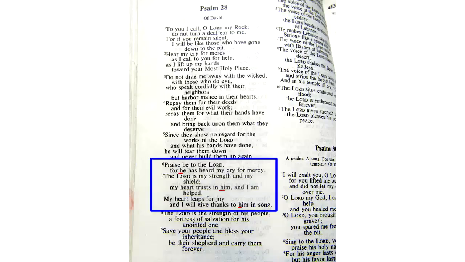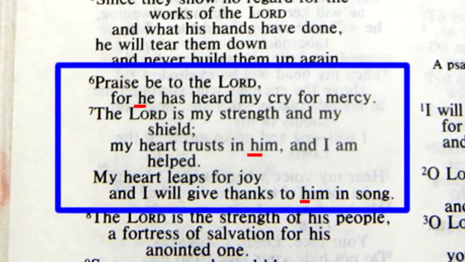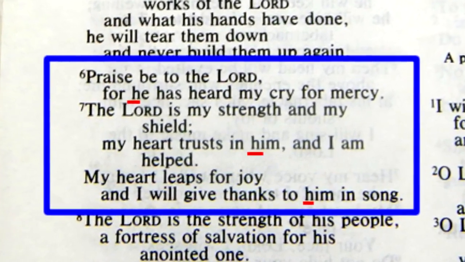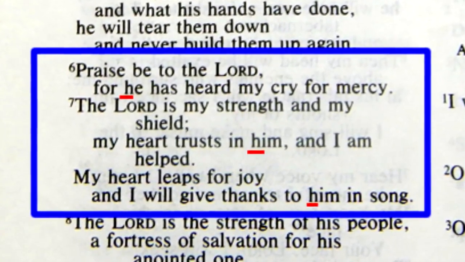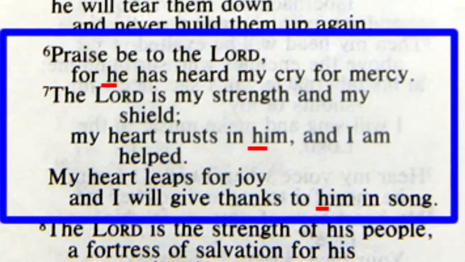Now let's take a real quick look in the Standard Bible. "Praise be to the Lord, for he has heard my cry for mercy. The Lord is my strength and my shield. My heart trusts in him, and I am helped. My heart leaps for joy, and I will give thanks to him in song." And if you notice, the translators opted not to capitalize him in reference to God. Again, no right or wrong. It's just what works best for you. And now when you come across those differences, you understand what they mean. Now, let's turn the page and approach a different topic.